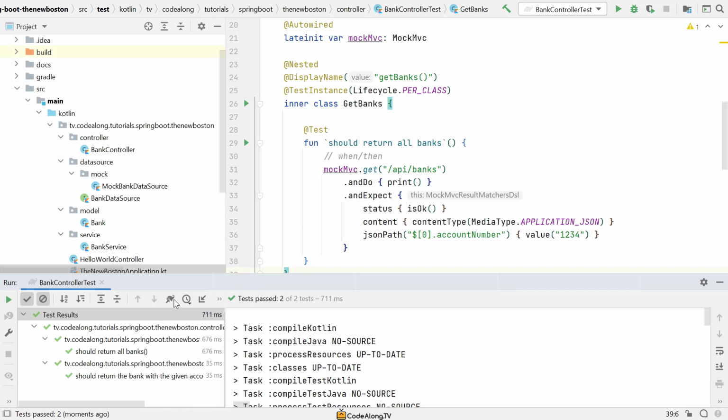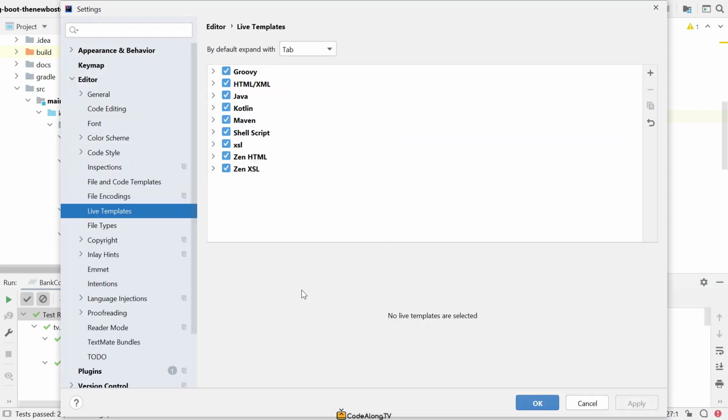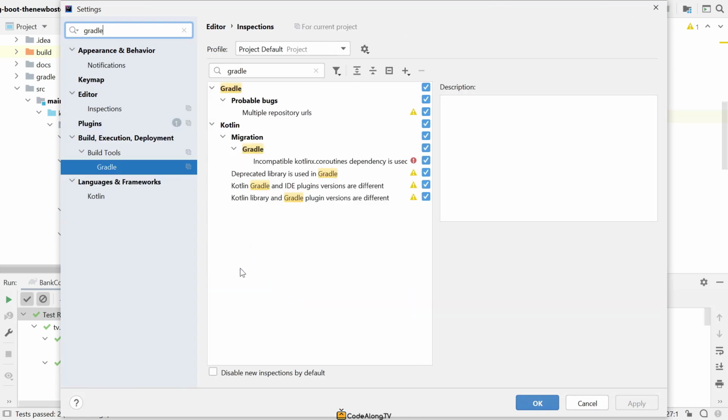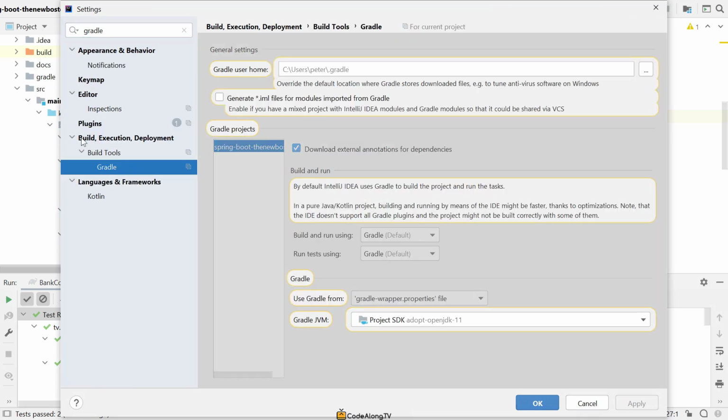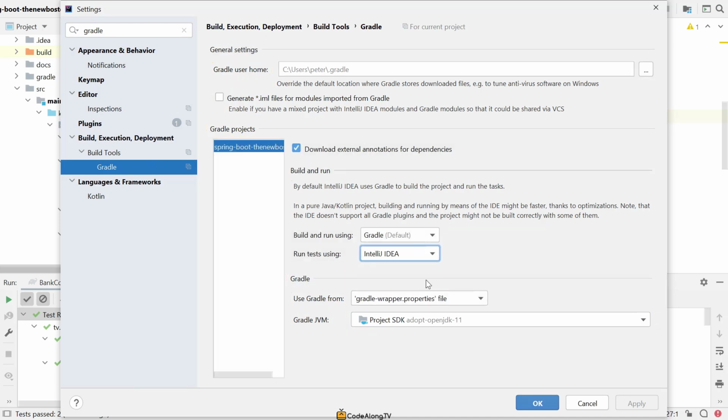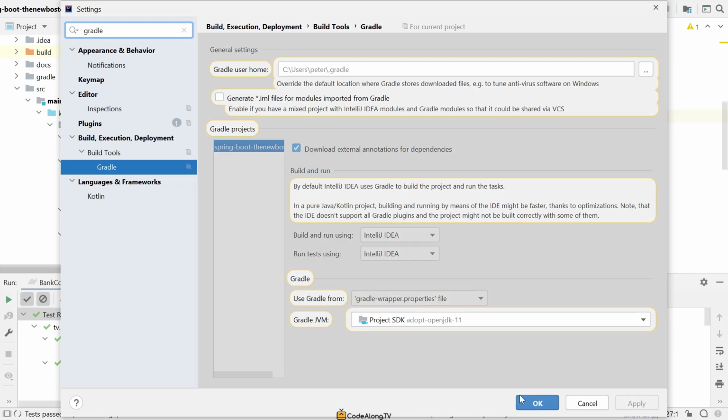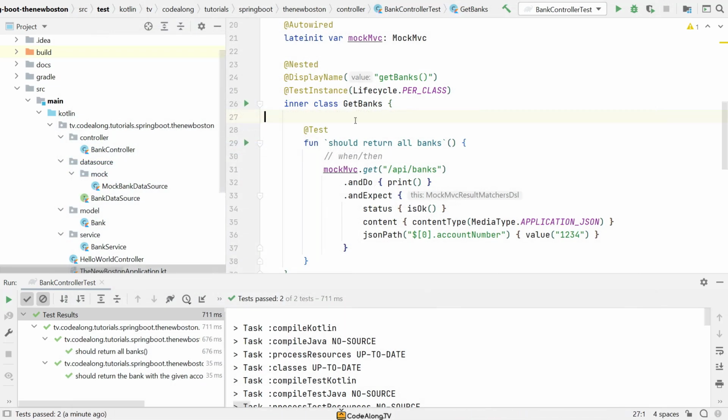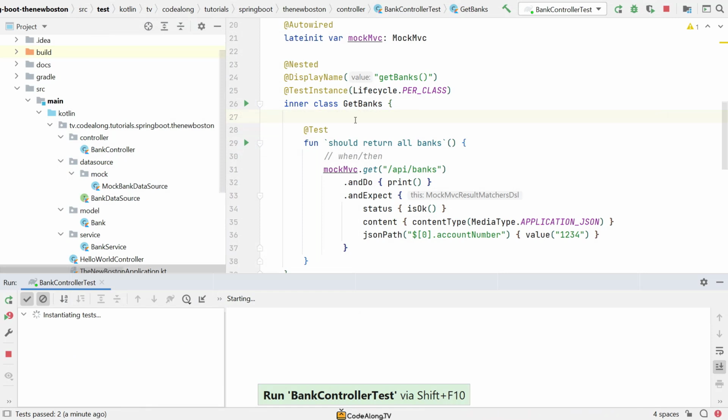So what we expect is that the display name getBanks would be shown here instead of this more cryptic qualified class name. However, what you have to do to make this work in IntelliJ is go to the settings, and then in Gradle or under the build, execution and deployment, you have to run the tests using IntelliJ IDEA. And I think even you have to also build the project using IntelliJ. You can try without, but for now, to be sure, I'm going to do it like this. And then if I run them again, it should work.